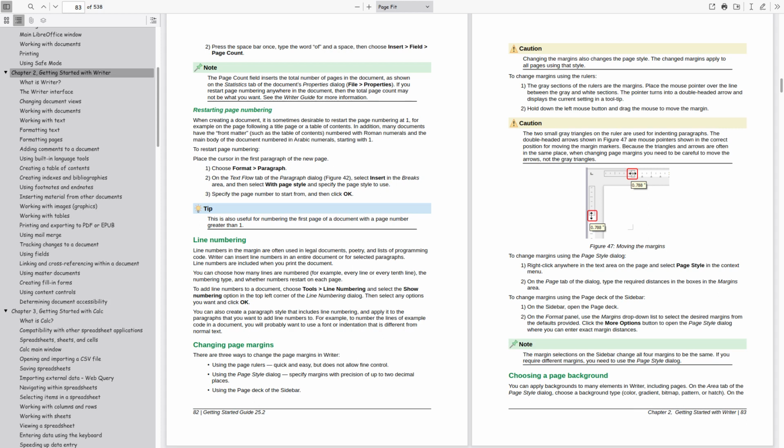To change margins using the Page Style dialog. 1. Right-click anywhere in the text area on the page and select Page Style in the context menu. 2. On the Page tab of the dialog, type the required distances in the boxes in the Margins area.